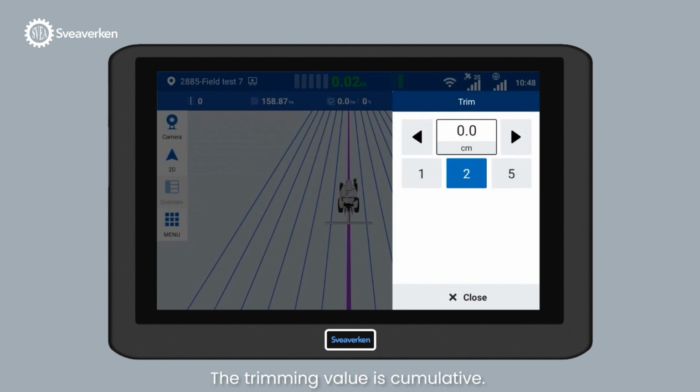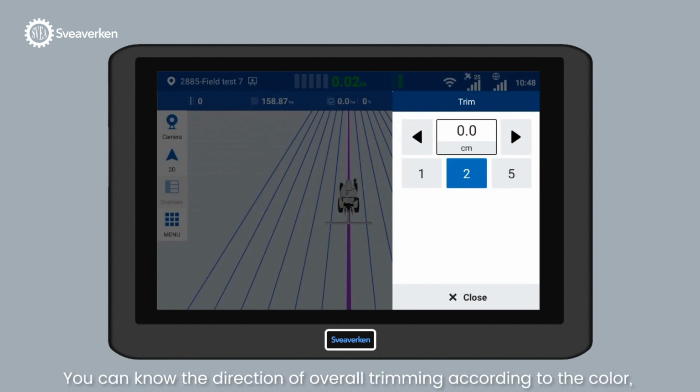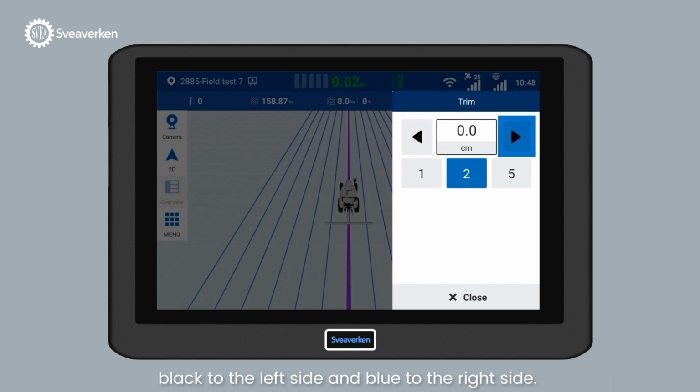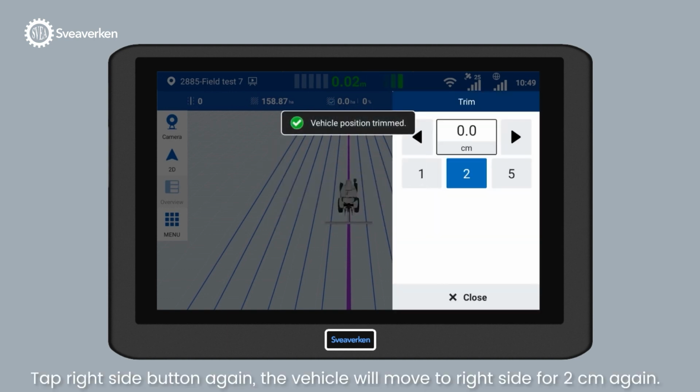The trimming value is cumulative. You can know the direction of overall trimming according to the color, black to the left side and blue to the right side. For example, now 2 centimeters is selected and tap the right button. The trimming value is changed to 0. Tap the right side button again. The vehicle will move to the right side for 2 centimeters again.